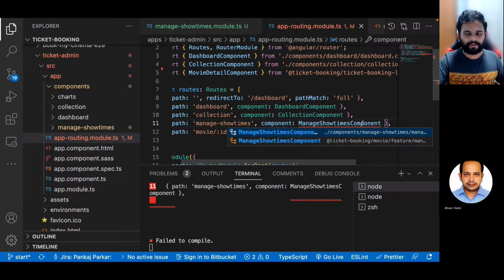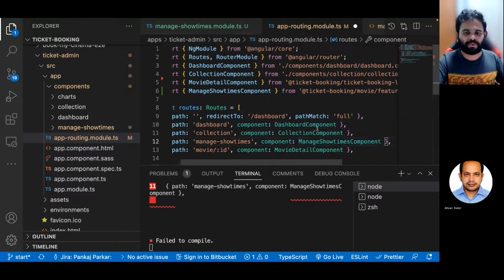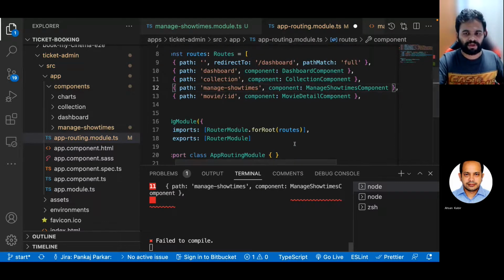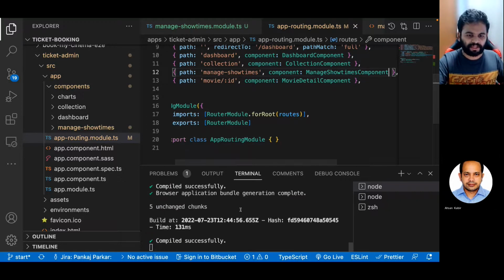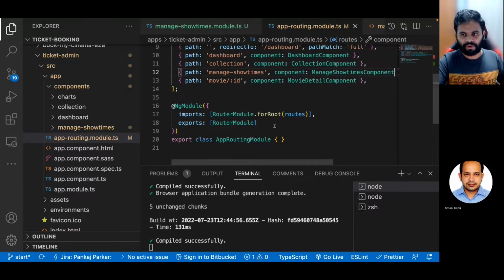So let's do that. I'm just trying to import the movies component. See, automatically Nx makes sure that it gets the package from the exact location. So ticket/booking is an alias for your complete application, and then it goes inside the libs, movie/feature and your particular feature. I just imported that and let's see what happens. There will be an interesting error, I believe. Okay, that works pretty well.